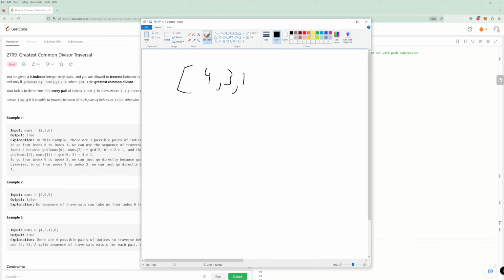So 4, 3, 12, 18, or 8. Okay, so let's just look at this. For 4, the prime factor is only 2, so it's going to add index 0. For 3, the prime factor is only 3, so 3 is going to add index 1. For 12, the prime factors are 2 and 3, so that's going to add index 2. And for 8, the prime factor is just 2, right? So that would be 3. Okay, so this is what our visited is going to look like.